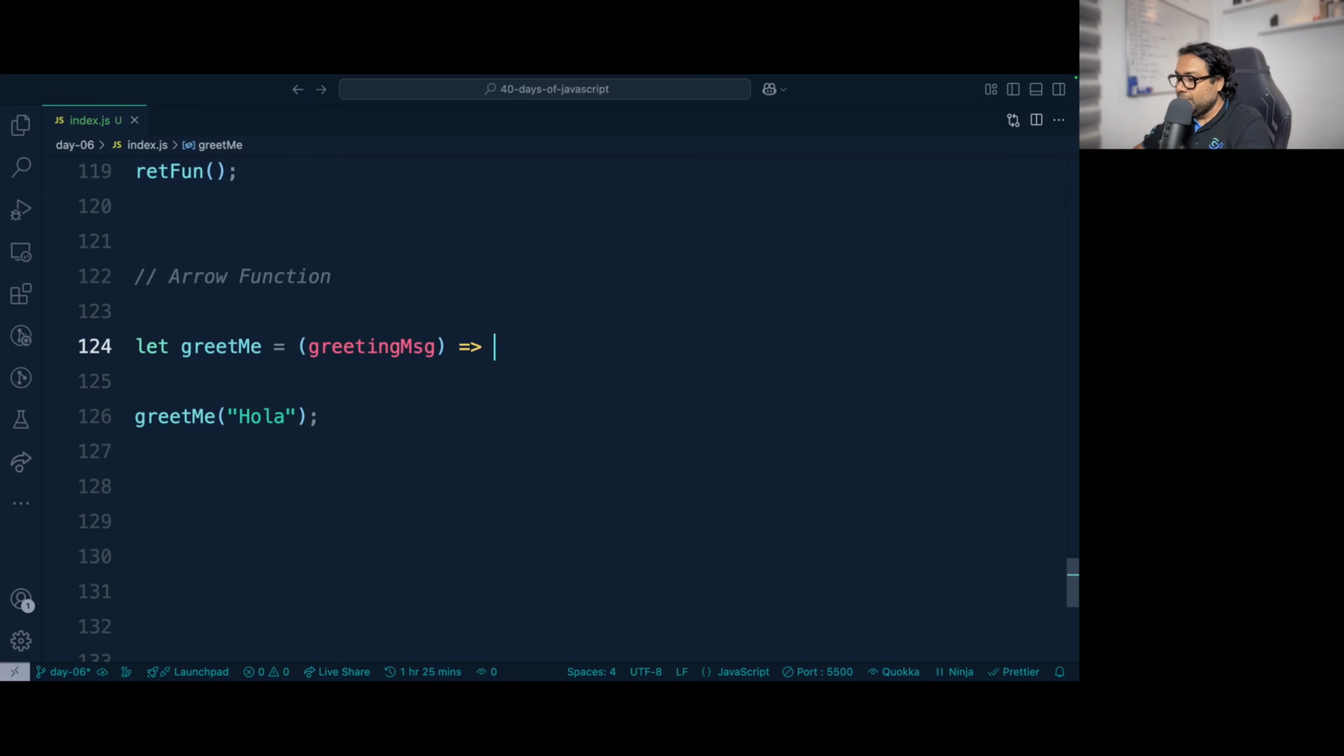So for example, you want to return, let's say, greeting message plus great. That means if you pass hola, it will be hola great. If you pass hello, it will be hello great. You can do this as well. And if you notice over here, if it is a single statement and you're returning it, you really don't have to write the return statement. You are not writing return. So it is this way.